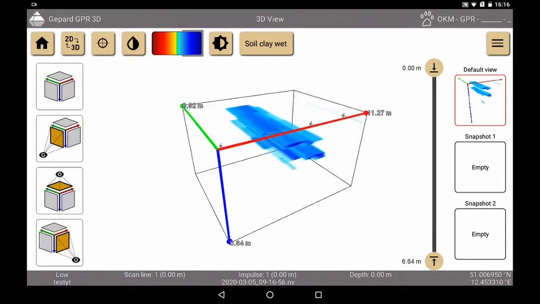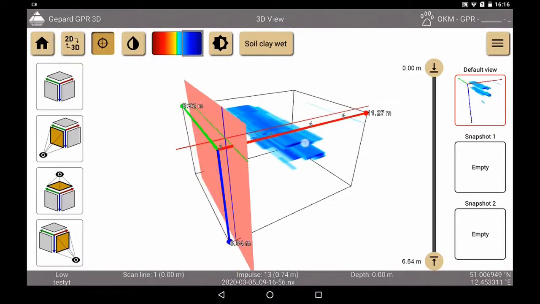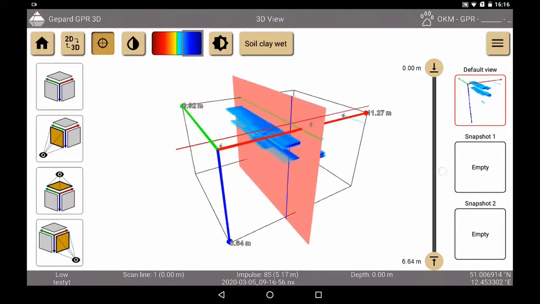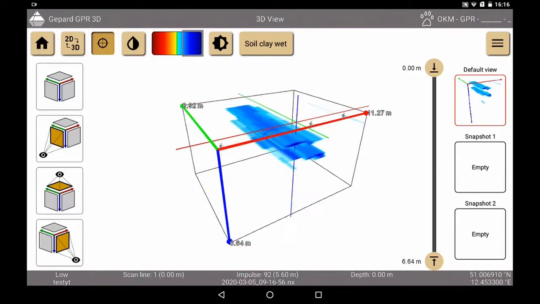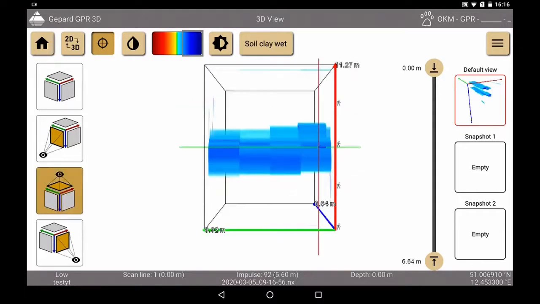To find out how deep your object is located, we click on the crosshairs. Now, 3 new axes appear, which can be moved onto our object. To do this, we click on the corresponding coordinate axis, keep it pressed, and move it to the desired position. Again, we can use the quick views.